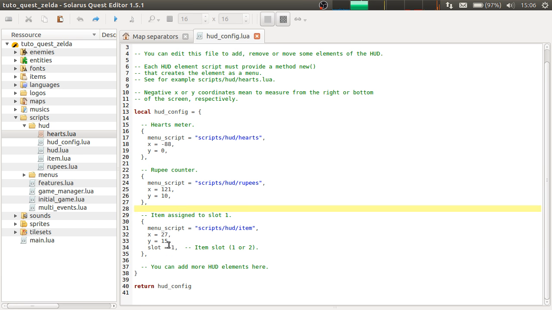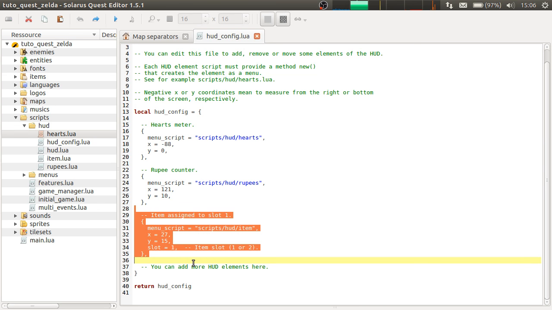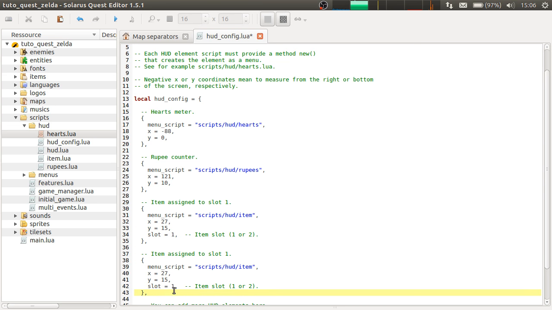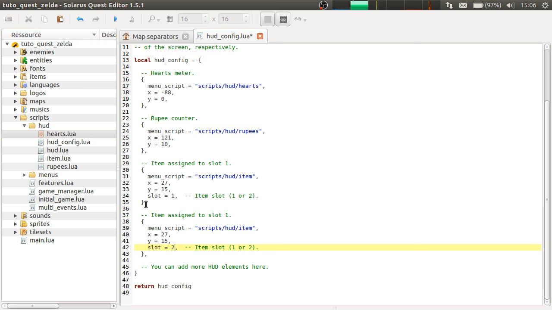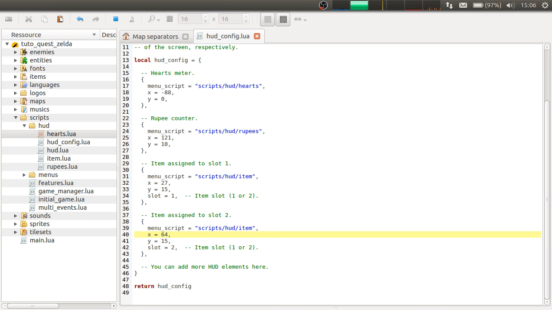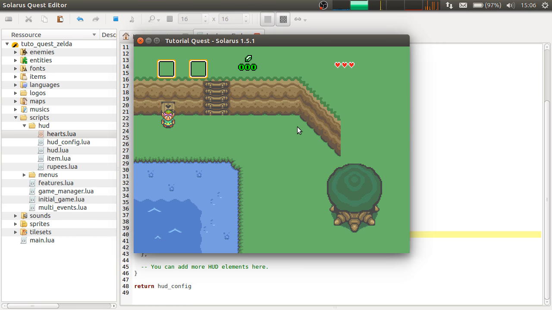And for the particular case of item, there is another parameter here, slot, because the engine supports assigning items to two slots, slot 1 and slot 2. So we could very well do that. I don't know, 64. And now your game can show two items assigned to some keyboard keys.